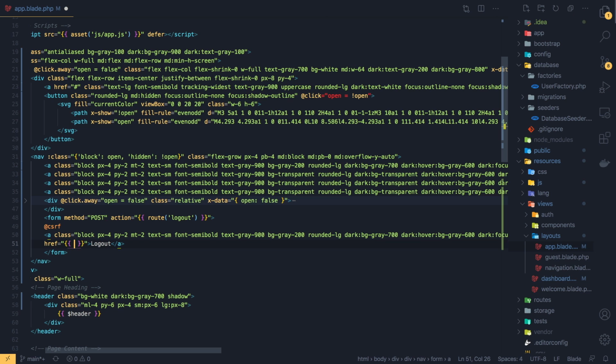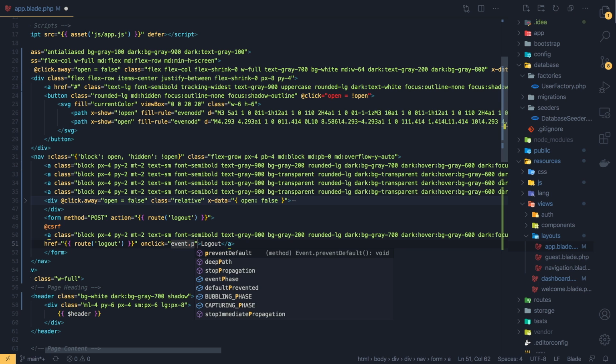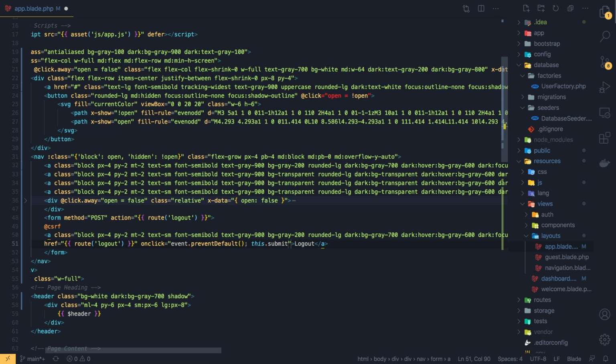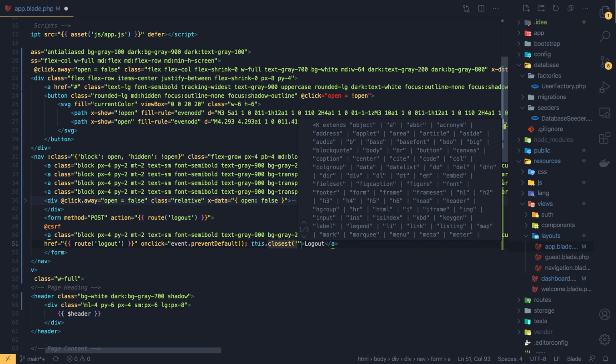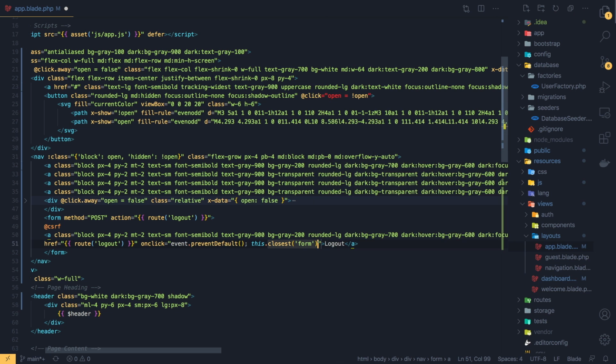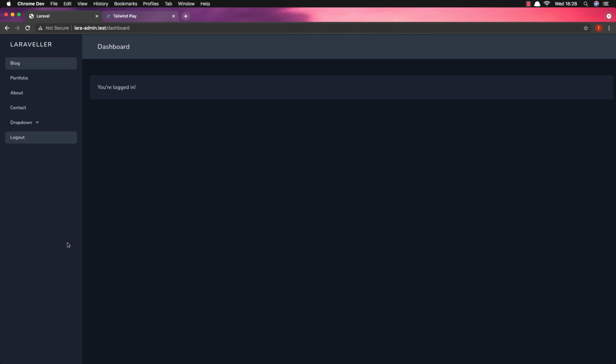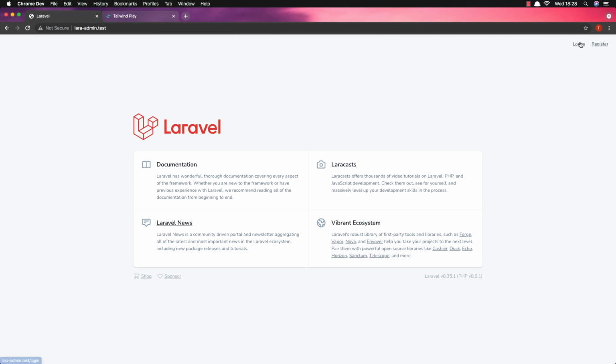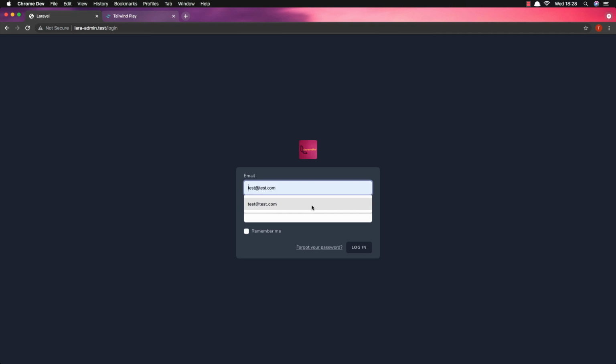Add the route to logout here. Route logout, and I'm going to add on click event dot prevent default, and this dot closest form dot submit, and save, refresh here, and if I click now to log out, yeah, we are logged out, and go log in again, log in as a test.